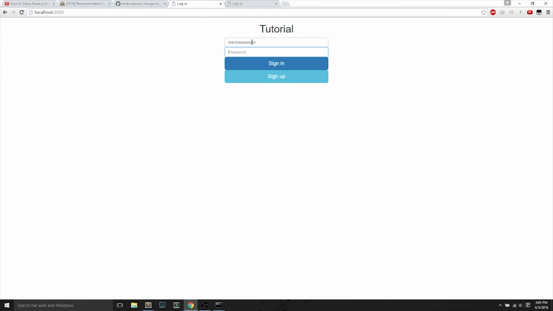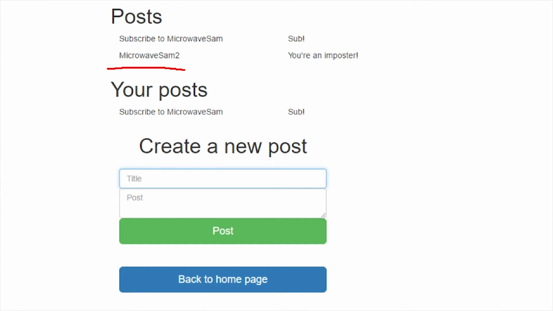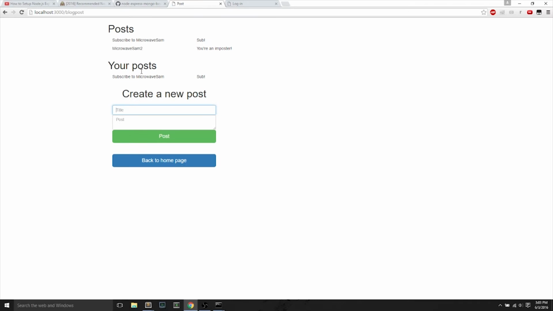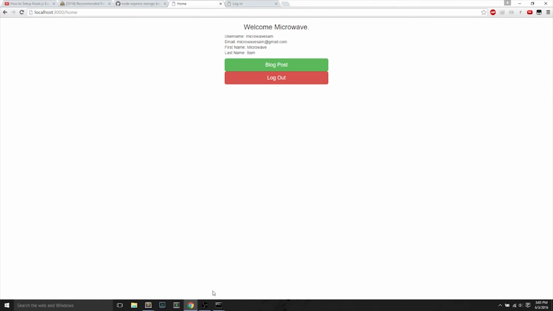Now I can sign back in as the original Microwave Sam, and I can go to blog post. I see Microwave Sam2's blog post. So posts refer to all the posts available from all users, and your post refers to what matches the user ID. That's all there is to it, and that's the basis of the whole site.